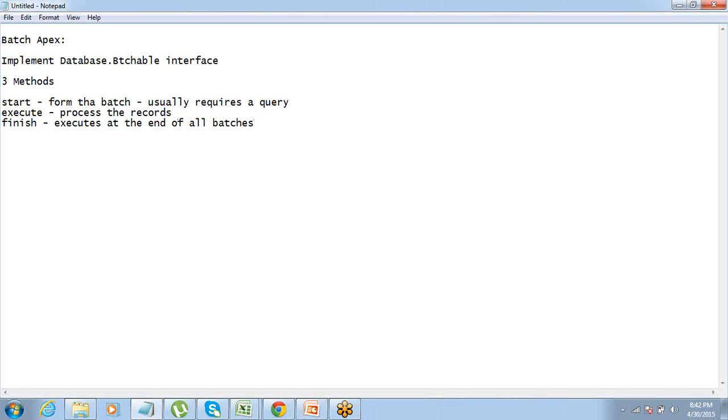For example, using this method you can send an email with confirmation that all the batches have been completed. So that sort of thing, in case you want it. Or if you do not want any finish method to work on, you can just leave it blank, but you'll have to define the finish method. Inside that you don't put anything, that's fine, no problem. All right, so let's create a small example using this batch apex and work on that.